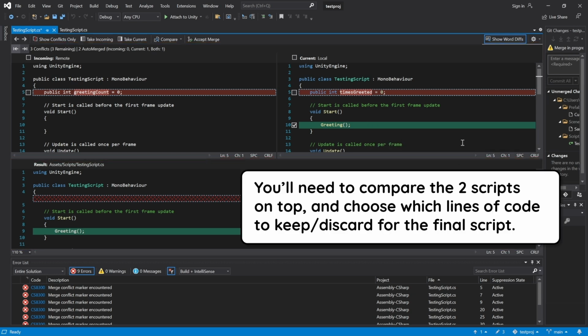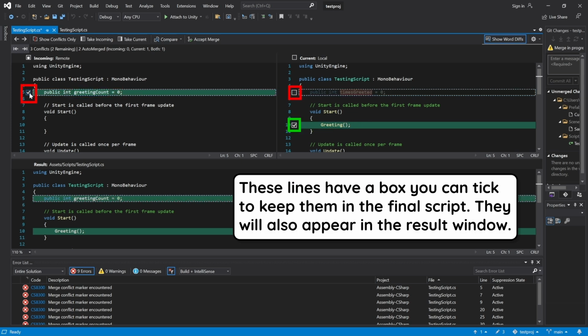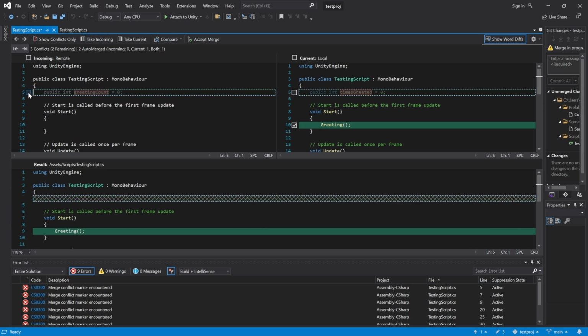What you'll need to do is compare the two scripts on top and choose which lines of code to keep in the final resulting script. You can do this by taking note of the red highlighted areas in the scripts. These red areas show you which lines of code are conflicting with each other, and you will notice that on their sides there is a checkbox that you can tick. Ticking the checkbox keeps these lines in the final script, and you can see it over here when I click this checkbox, it keeps these lines in the result window.